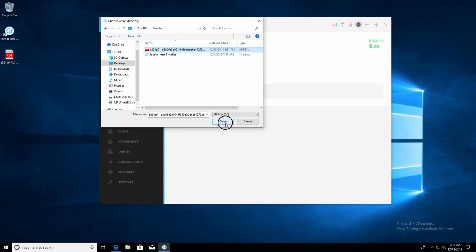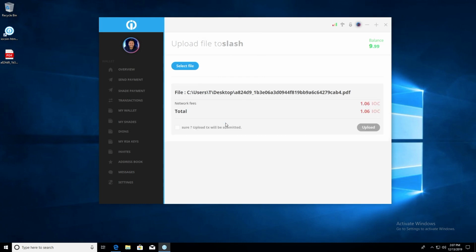And once I click on open, what's going to happen is that it's going to take the location of the file and it's going to calculate how much this is going to cost in terms of fees to store this document in our blockchain. For this file, it would be right now 1.06 IOC. That transaction fee will go back to a staker. It will go to the staker that confirms this transaction. And that's how we incentivize our stakers to secure our blockchain.